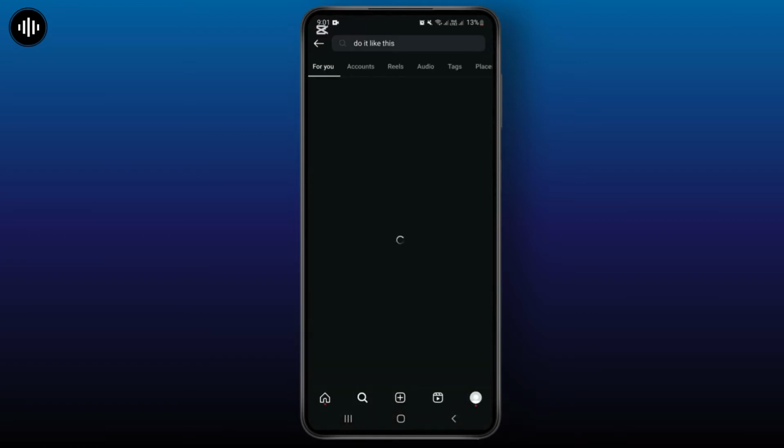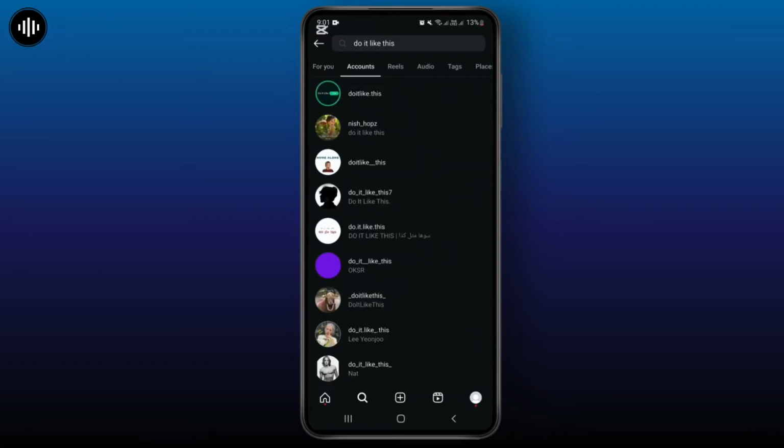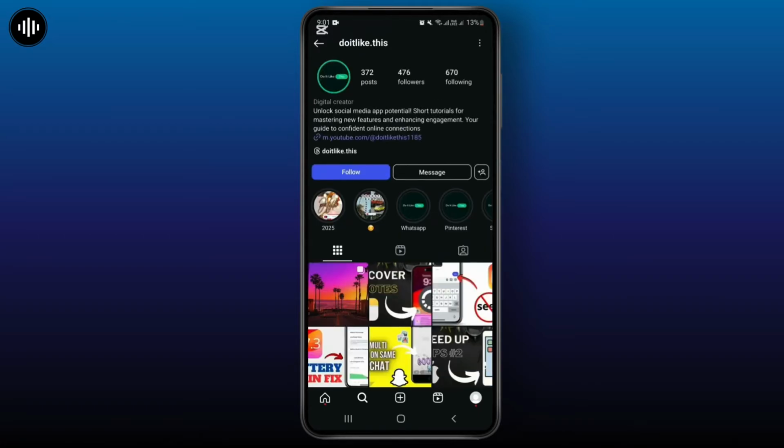Okay, so after searching like this in the search field, you will have to move to the accounts section, and from here you can find the Instagram account like this. So simply go with the first one that appears with this profile, and click on it. Okay, so now from this you will have to go to the highlights.